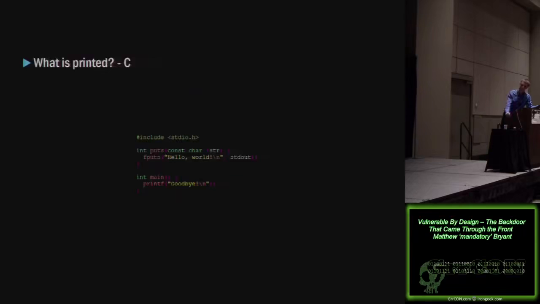So this is the final one. And this one isn't even a vulnerability in the code. What do you guys think this prints? You're going to say the opposite of what it kind of looks like, but what does this print out? It prints out hello world.